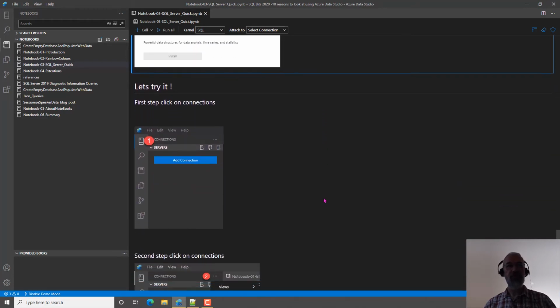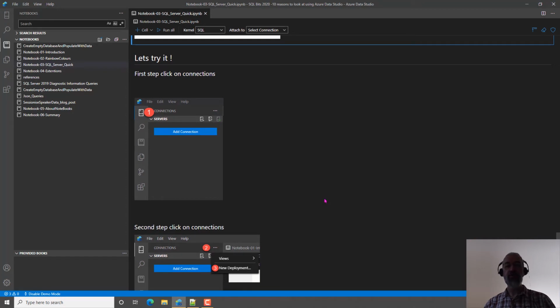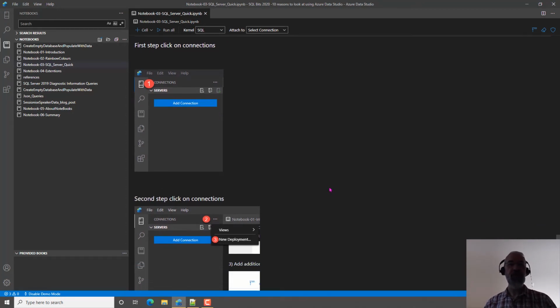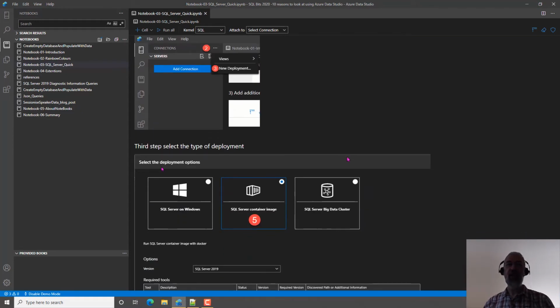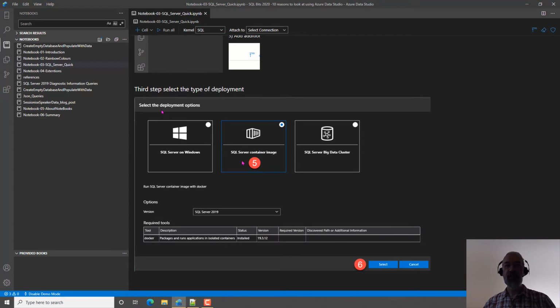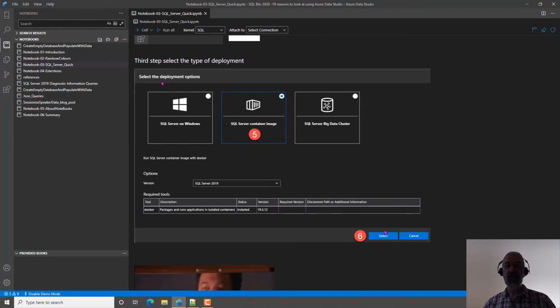Now, to actually use the tool, to install the SQL Server Docker image, what you do is you go up to Connections, top left-hand side. From the little menu that pops out, 3 dots, click on New Deployment, and you get this window popping up, and select SQL Server Container Image, and then click on Select.